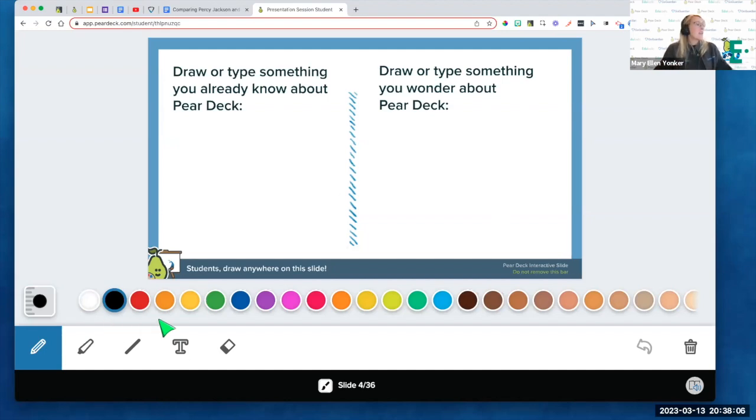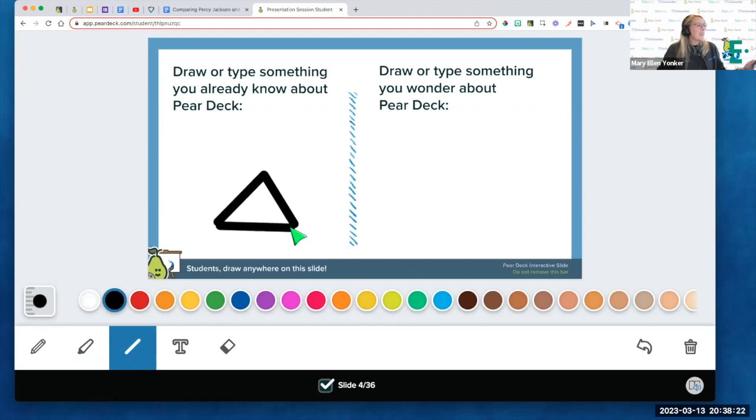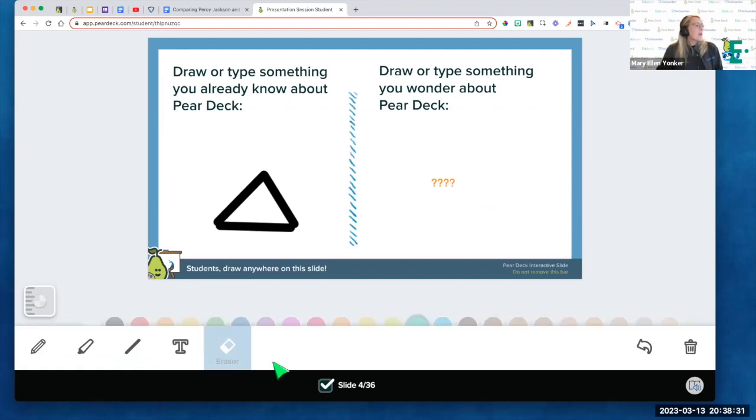So this one is a drawing slide. We've got our colors right down here. You can choose whatever color you want to use. We have some different tools. We've got a pencil, a highlighter. There's a line tool, really nice for precision here. We can grab a text box and type in what we want. And then we have an eraser. So if we need to erase any of our work, we can grab that eraser tool. So nice options for your students there.